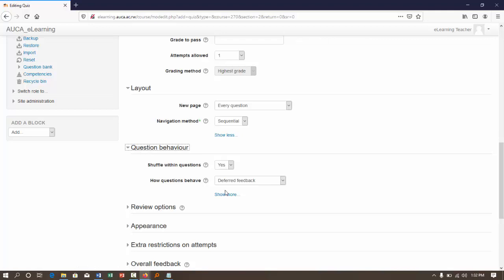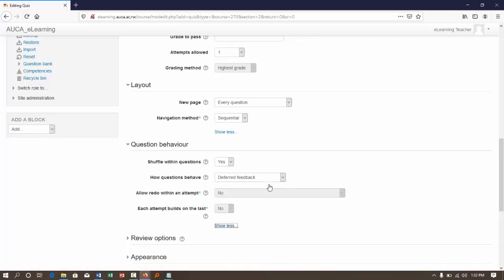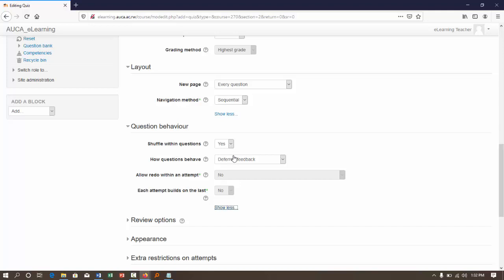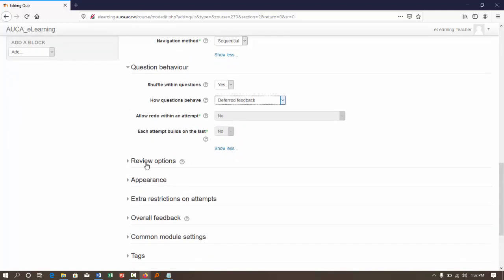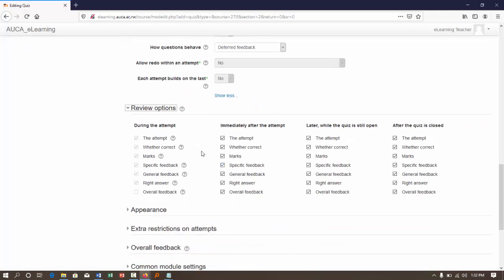For the question behavior, we'll be shuffling each and every question. How questions behave can be adaptive mode or immediate feedback or something, but for me I want this deferred feedback as it is. Then on the review options, sometimes when the student is doing a quiz, after attempting each and every question, you can say, okay, let the system tell the student if the student succeeded or took the correct answer or not. But here I want the student only to see the overall marks and also the overall feedback. I don't want the student to see the answers.